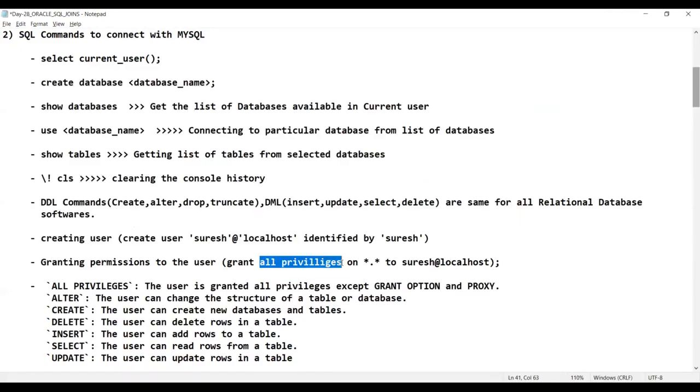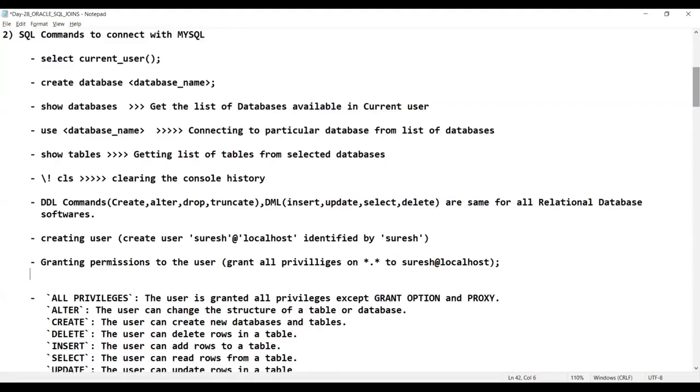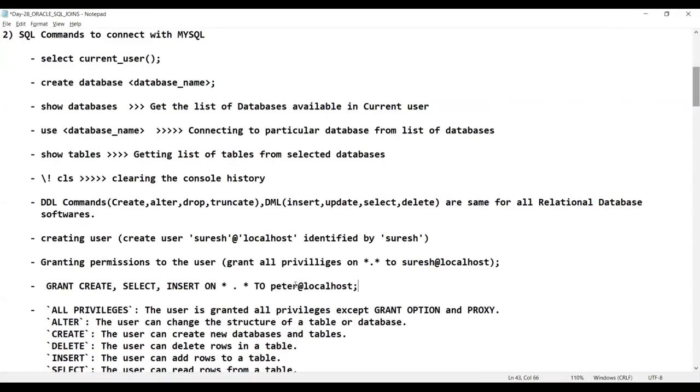Is that clear for you? Okay, fine. This is another way as well. Instead of all privileges, we are just allowing the permission to Suresh for specific operations. What permissions are we allowing to Suresh? Create operation, select operation, and insert operation only, sir.